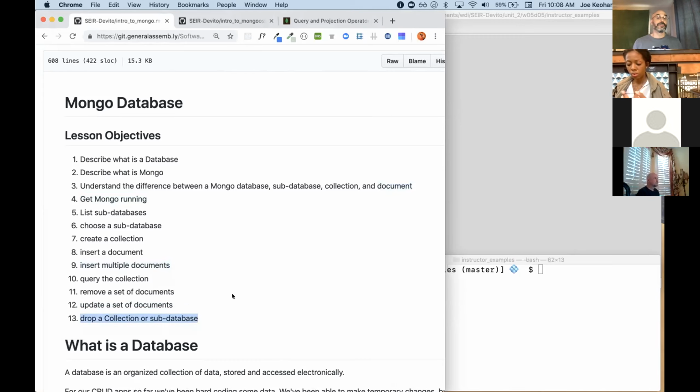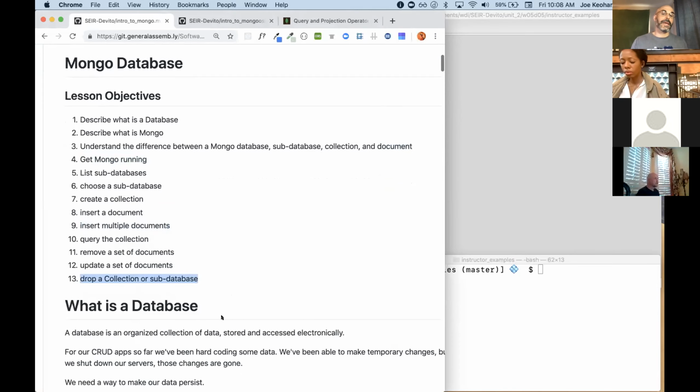We all have all of these databases that we've taught for previous classes, and the necessity comes that we need to delete those databases to recreate them in order to teach that content once again. And so we'll learn how to drop a collection or a sub-database, either one, as well as remove the documents, which we would have done right there, right?